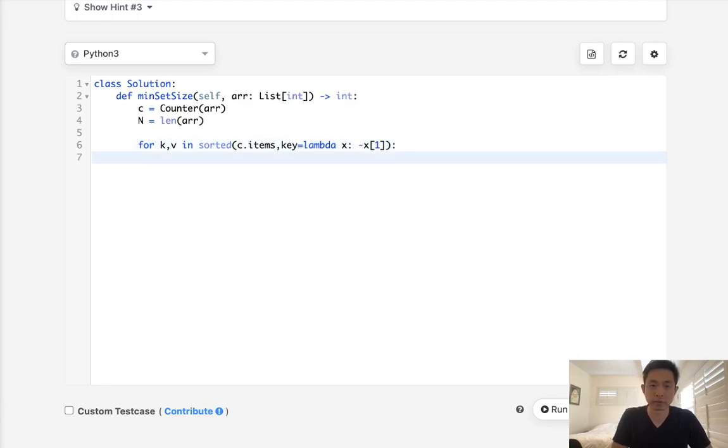So each time we're going to check to see if we've removed enough. We'll count them up here with a running total, and we're going to add to it how many values we're going to be able to pop off. That would be the value here, right? So if the total is greater or equal to the length of the array divided by 2, then we will break.